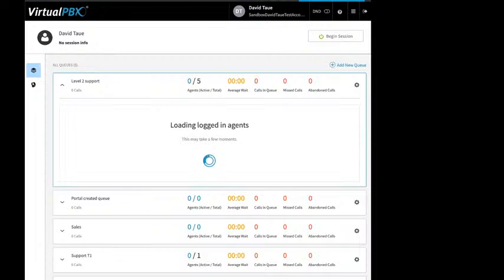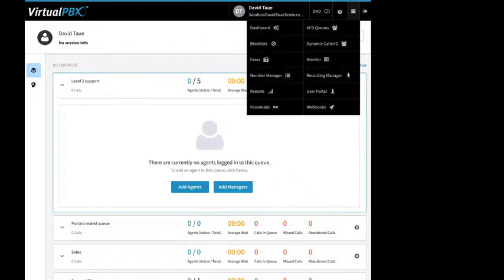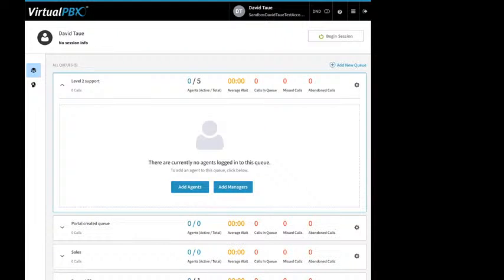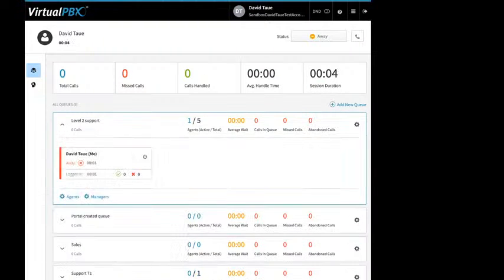For your staff members, once you've assigned them to queues, they would log into Dash, right? So dash.virtualpbx.com. They'd mouse over the menu icon and click on queues, and then they would click on begin session. So that logs them into all the queues they're assigned to. I'm obviously in 2 queues here.